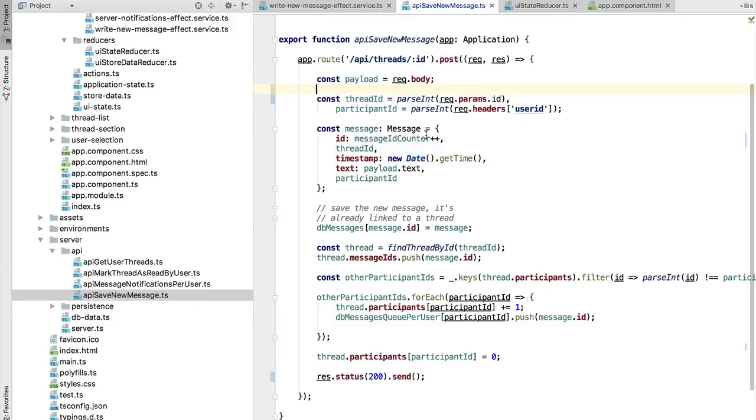Let's talk a little bit about immutability, which is often associated with store architectures. It's coming right up in the next lesson.